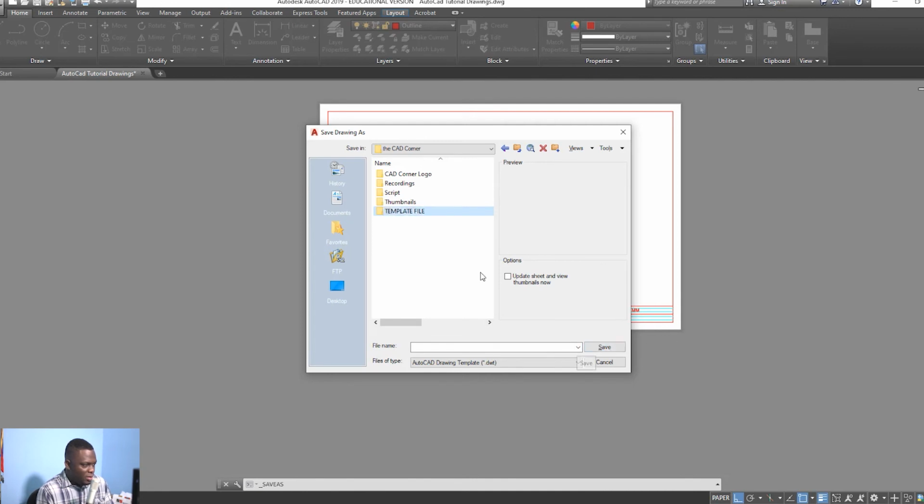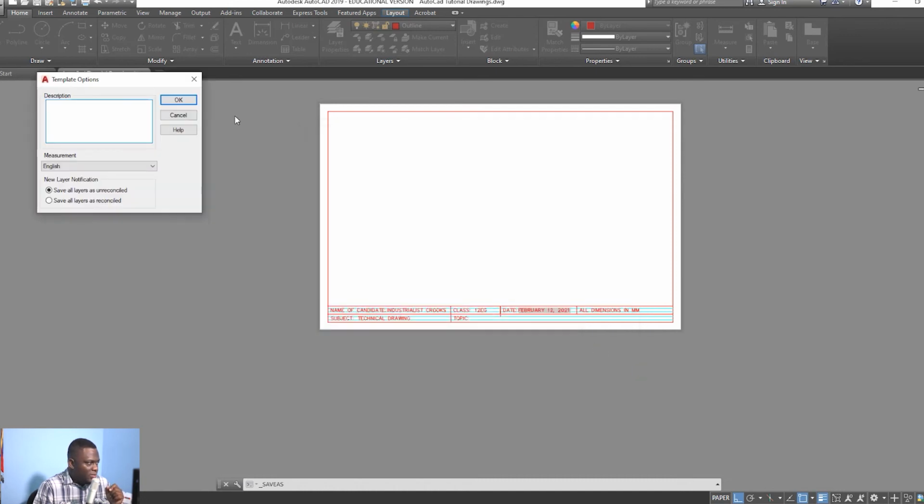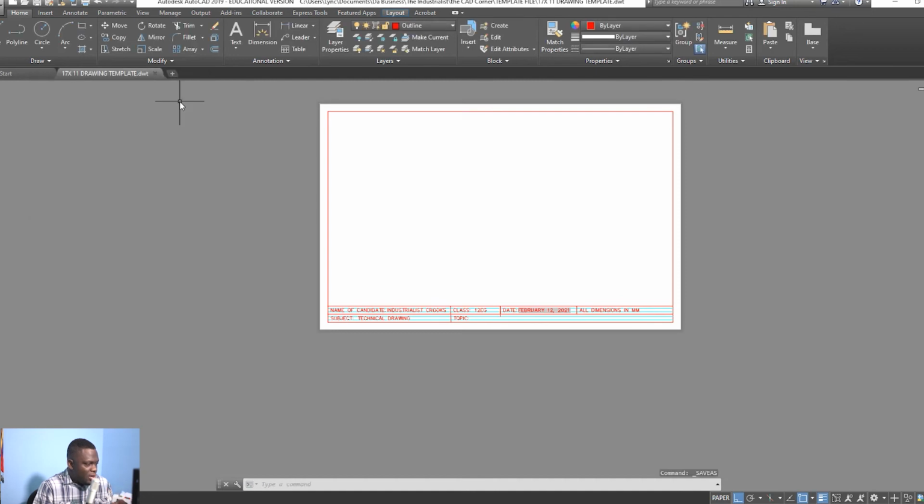I open this folder, and then I have to add a name before I save. So the name that I'm going to give it is, let's call it 17 by 11 drawing template. Alright, so I name it and then I save it. Hit save, then I hit OK, and that is now saved, so you can bring it back in later on.